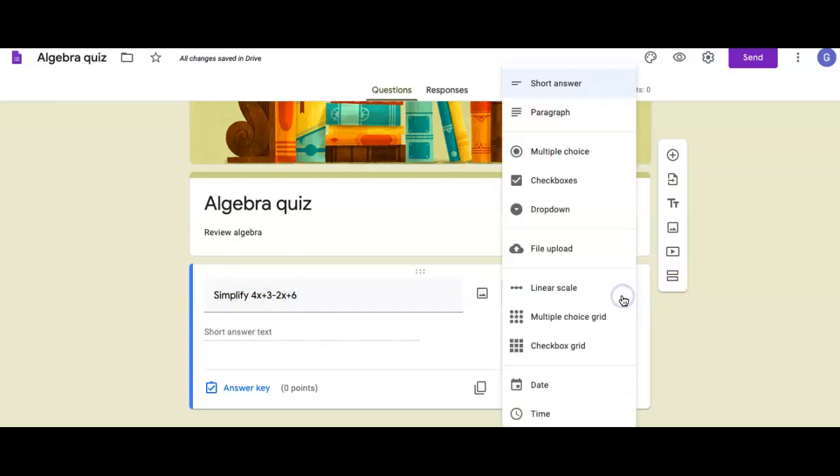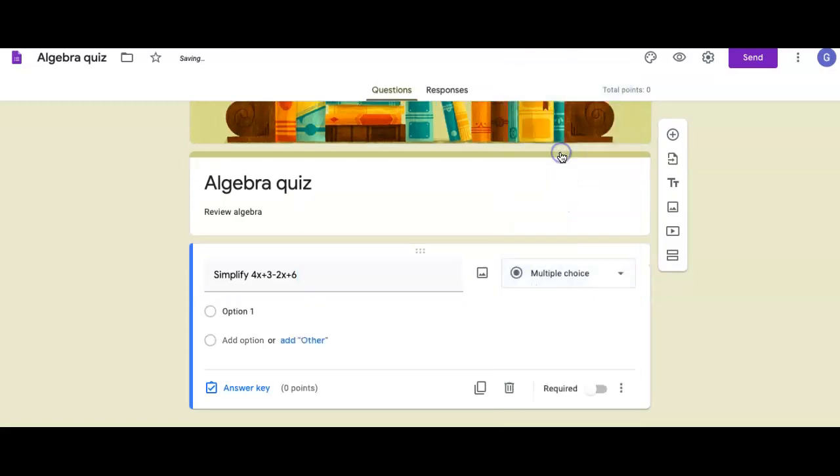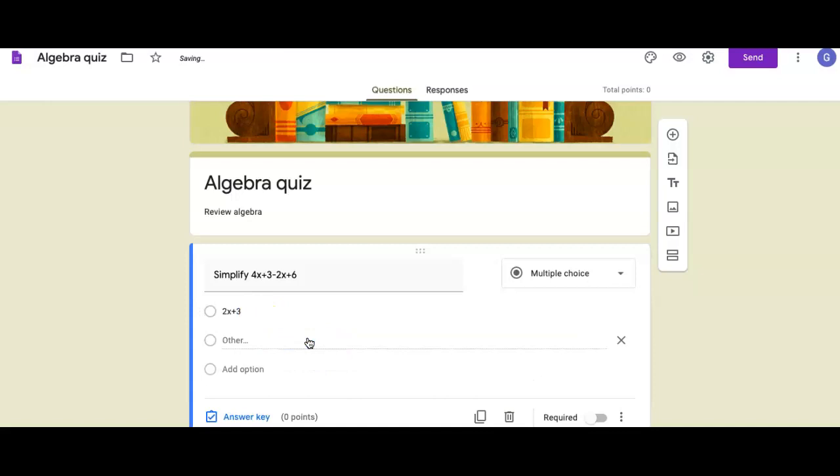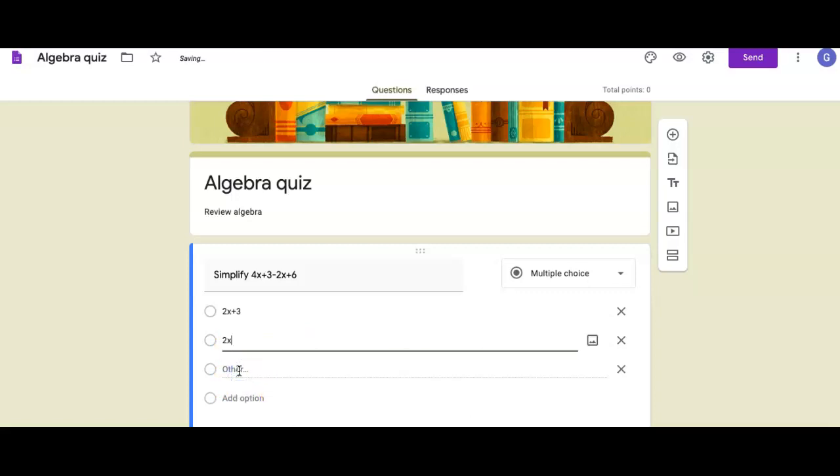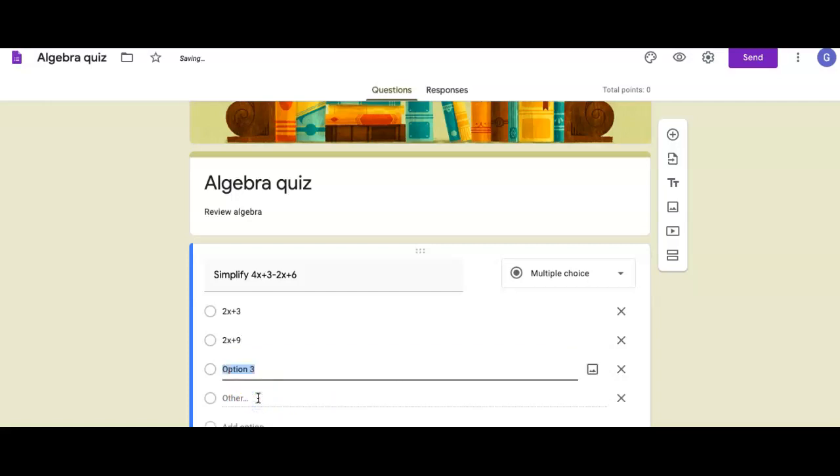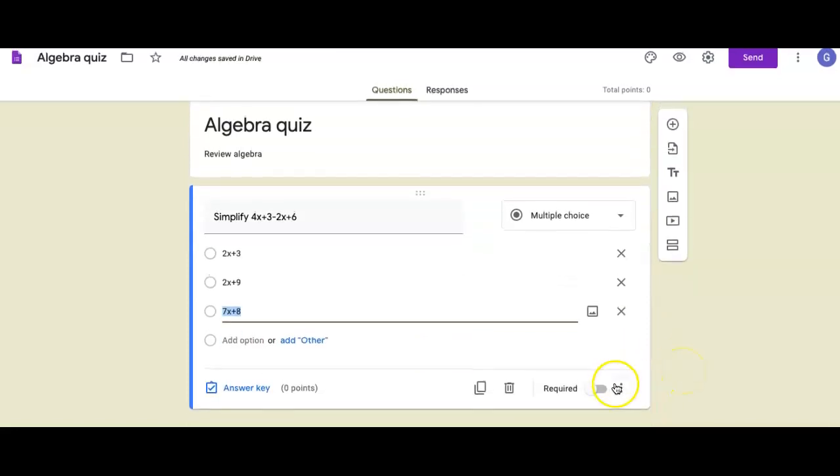So I can require that it be a short answer, or I can require that it be multiple choice. In this case I'm going to require multiple choice. And the first answer, I'm just going to make up some numbers, 2x plus 3. Add another, 2x plus 9. Sorry, 2x plus 9. And I can add another option, 7x plus 8. Okay, and I'm going to take off all the extras. So that was my first question.